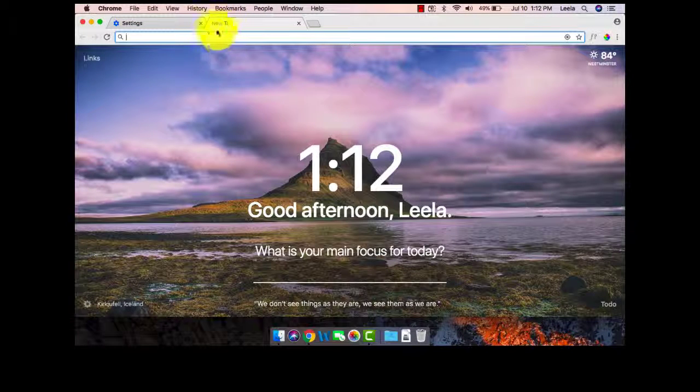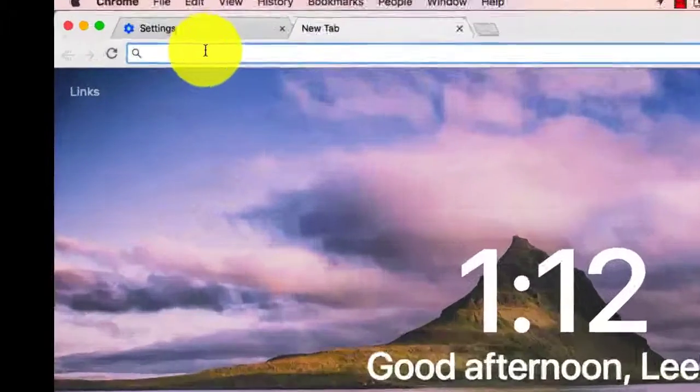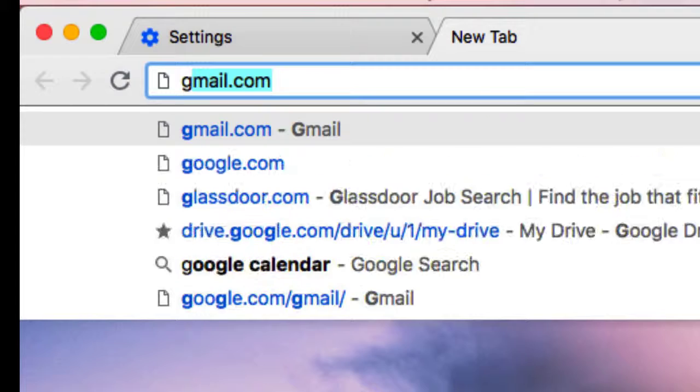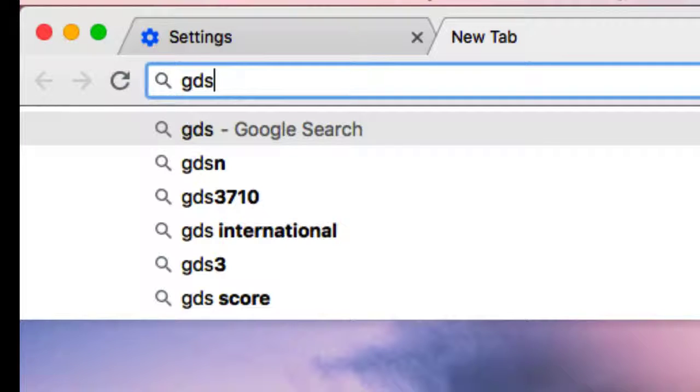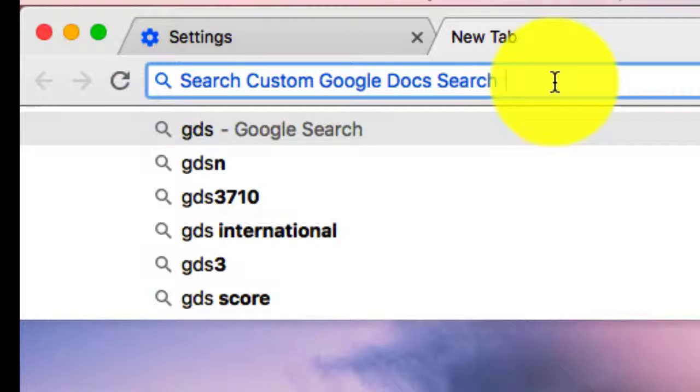So you're going to open a new tab, and you're going to click up here in the search bar and type in your little short code. Mine was GDS, and then you're going to click tab. And now you can see that my search bar has turned into my custom Google Docs search. So anything that I type into that bar is now only going to search for Google Docs.